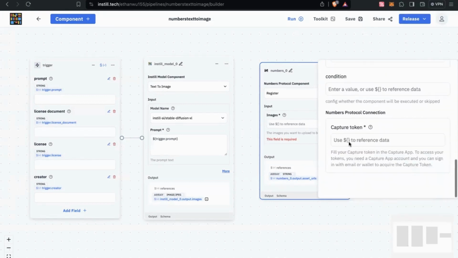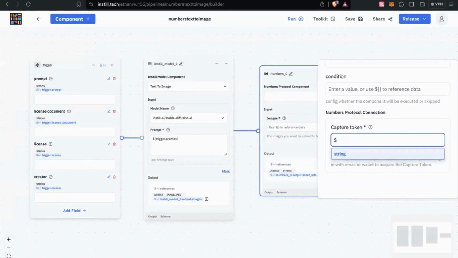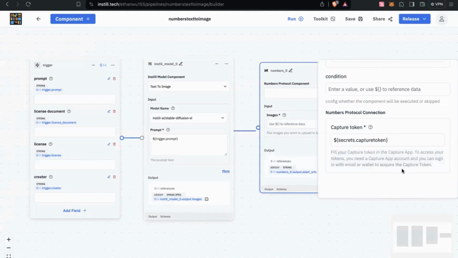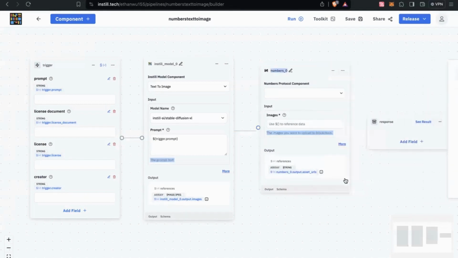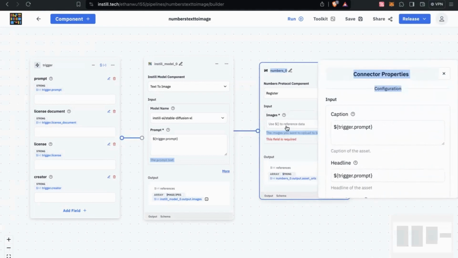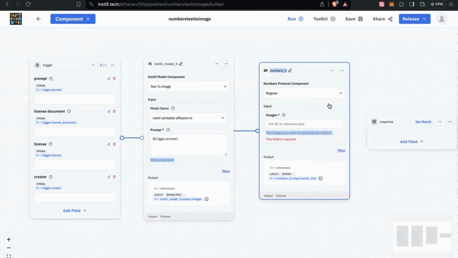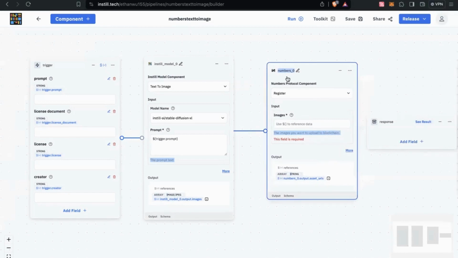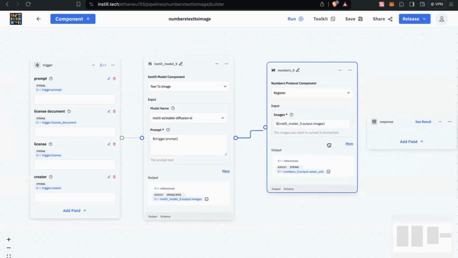Okay, and most importantly, in this capture token section, we'll be adding our secret. So we'll choose this one. Okay. All right. Okay, so now that we have that set up, as you can see, this component takes in an image. So the image that we'll be taking in is the one that gets outputted by the Instill model. So here we'll go ahead and copy this, add it here.